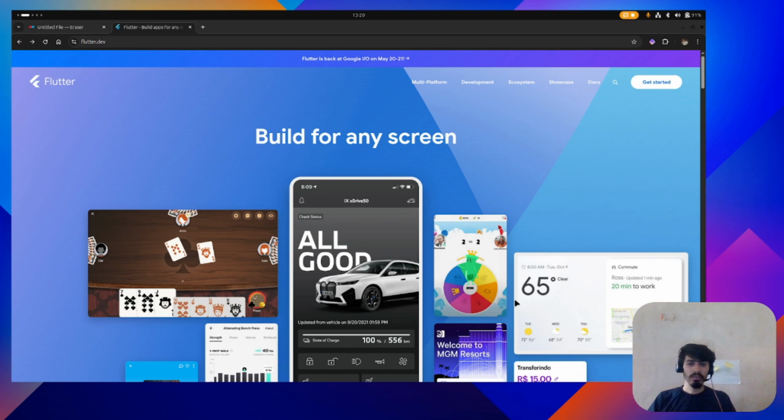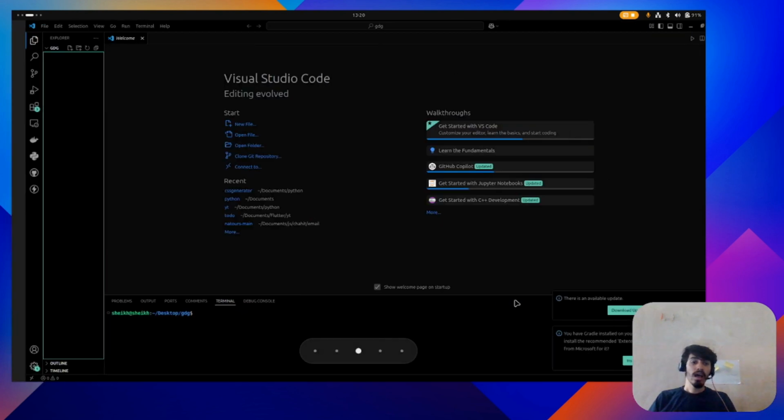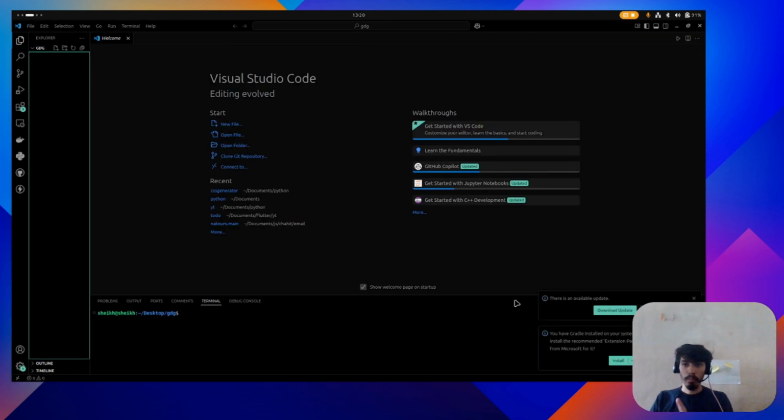In this video, I'm not going to show you how to install Flutter on your machine. That you can do with a couple of Google searches. So without wasting any time, I will open my VS Code. After opening my VS Code, I will open a new terminal here.